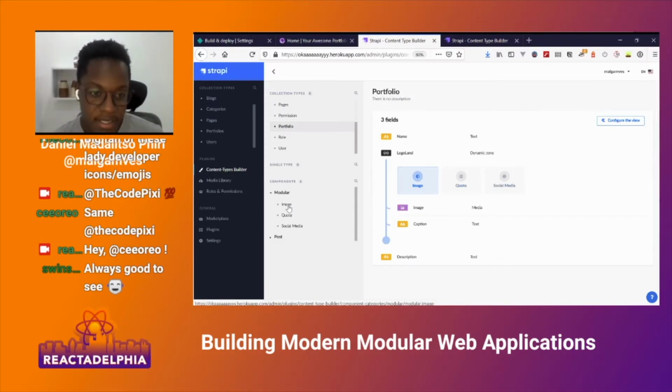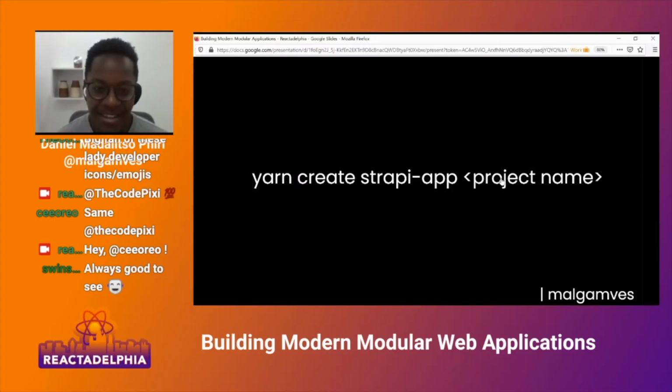And I'm sure you can see the components here. This will probably not make a lot of sense now, but I want you to pay particular attention to the names. So image, quote, and social media. I'll just say this again so it sticks. We can add either one of these in our application. And I will go back to the slides now.